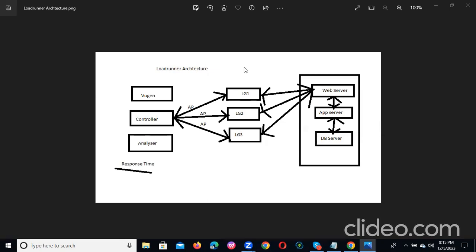Everyone is new to this, right? Don't think too much about it. So this is the LoadRunner architecture. We know the components of LoadRunner: the Controller, the Analyzer, and the LGs, which are the load generators. And the AP is there, which is the agent process. You can also observe the servers: web server, app server, and DB server.